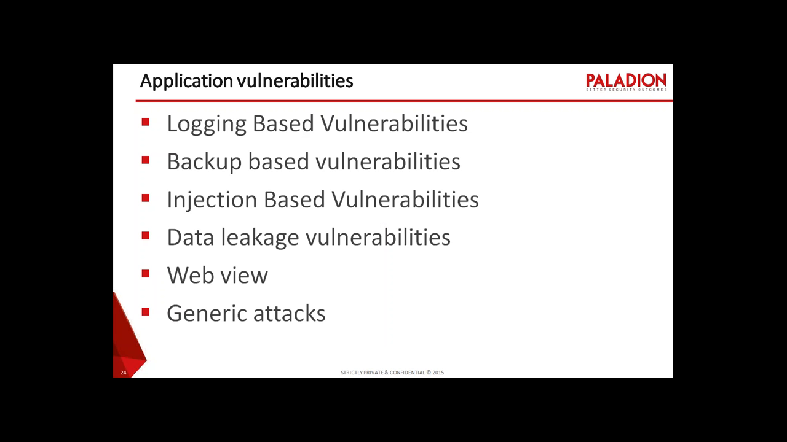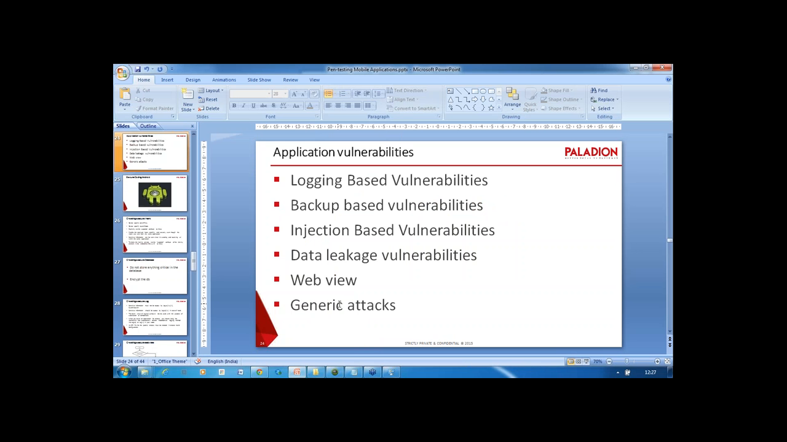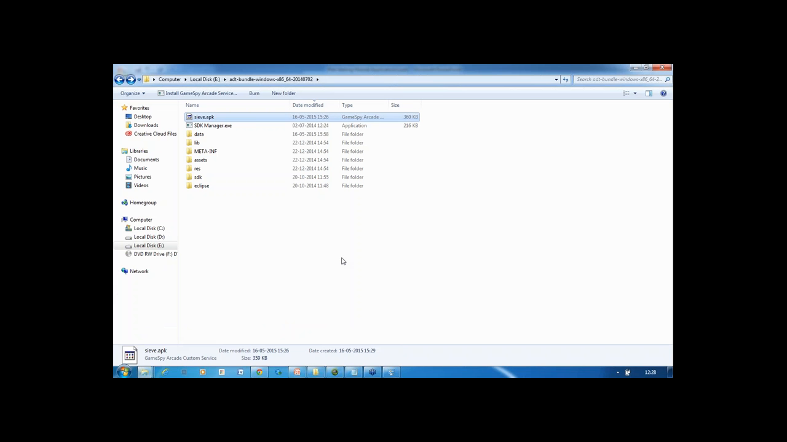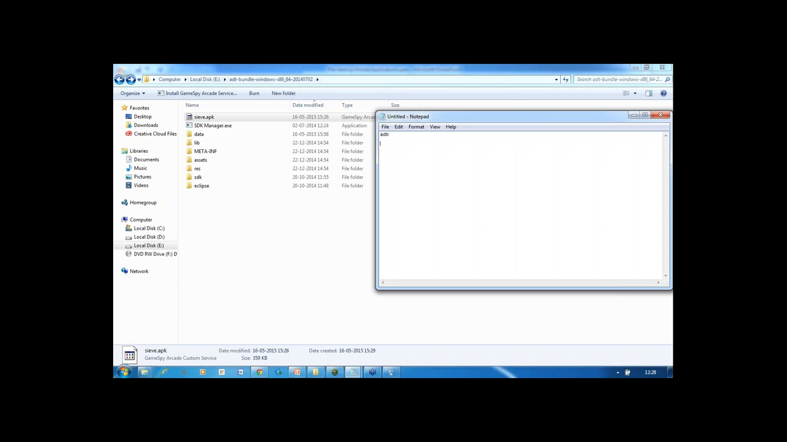Now we'll see a demo of Android: how the application looks and what all we can do with an application at the device level. First, I'll be using an emulator. You can also use an Android device. Our basic requirement is ADB, which is the Android Debug Bridge.